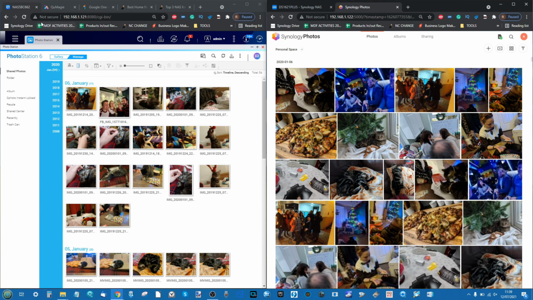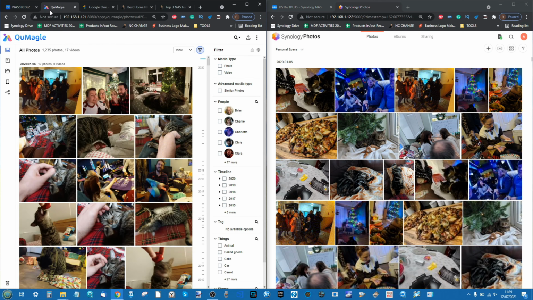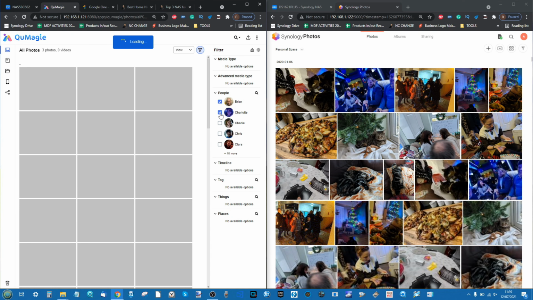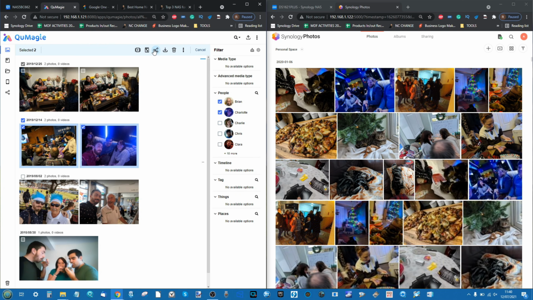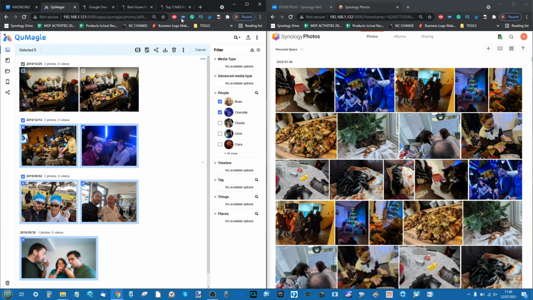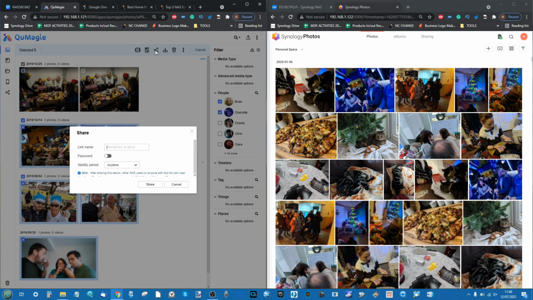Now, it's better displayed, I believe, on QMagie. Once again, we can go ahead and use all that information to create certain albums of certain people. So if we go ahead and say there will be those photos there, and then we can go ahead and create an album of those people if we choose. We can just click those there. We can multi-click if we choose, and then that information can then be presented as an album if we like. We can share that information.